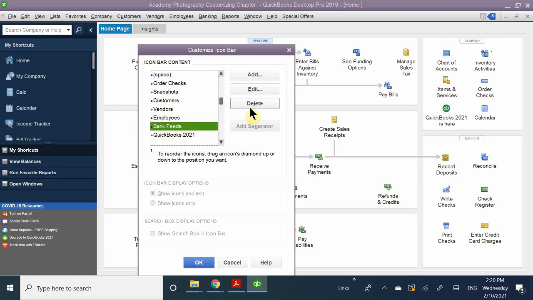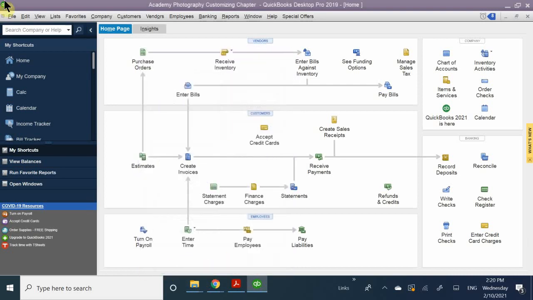I'm not connected to the internet, or I don't want to have my bank connected to the internet. So I can just delete that, just like that. Okay. And I'm going to go ahead and click OK at the bottom and then look at my home page now. So now I have small things.